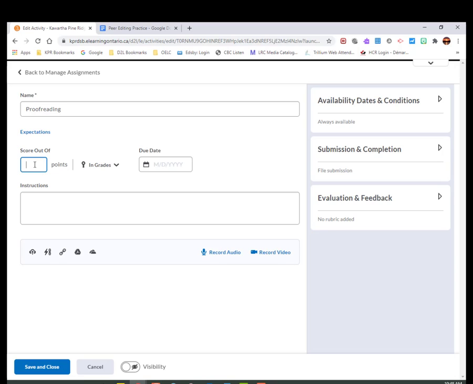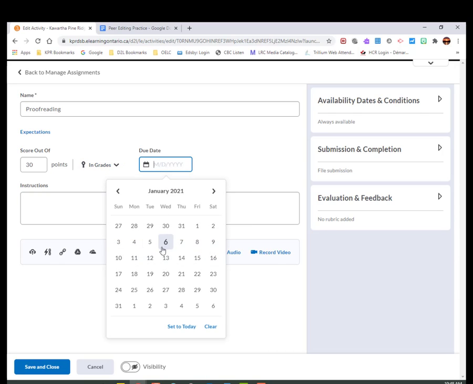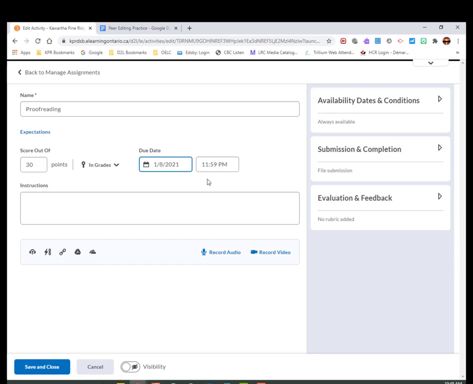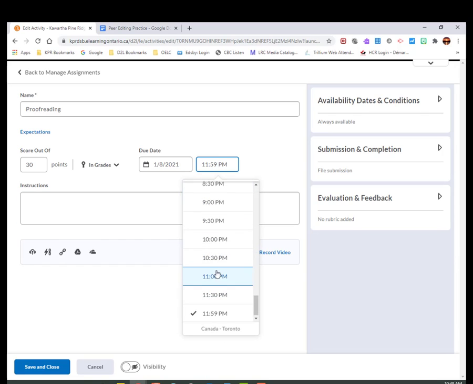I can give it a grade. So whatever I want my grade out of to be. So we'll just say that this is out of 30. Don't really worry about this if you're not using the grade book in D2L. If you are, it automatically will create a grade set in the grade book for it. And I'm going to assign a due date. So we'll say this is due by Friday at 3 o'clock.